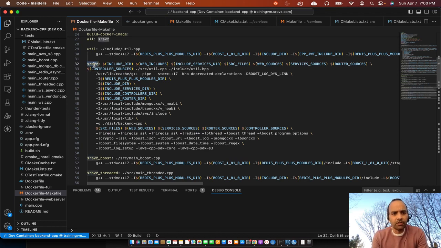So this is the Sravz make target, which depends on these files. And then we call g++, and we use standard 17, and we don't want to print the deprecation warning, so we did that. Then this is the Boost log dynamic link macro. We define that macro. If we define this macro, then the Boost Beast logging library will be attached at runtime as a shared object, so it won't be statically linked to our executable.